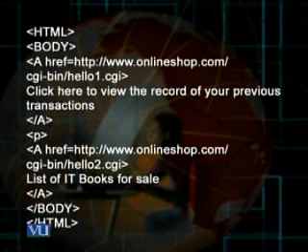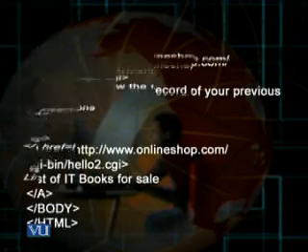And then I type the text, list of IT books for sale. Then I close the anchor tag. Consequently, these words, list of IT books for sale, would become clickable because they are enclosed within the anchor tag. Then I close the body and then I close the HTML tag.